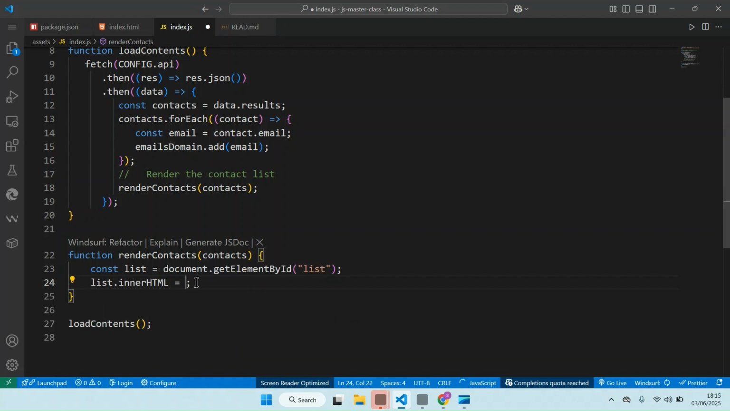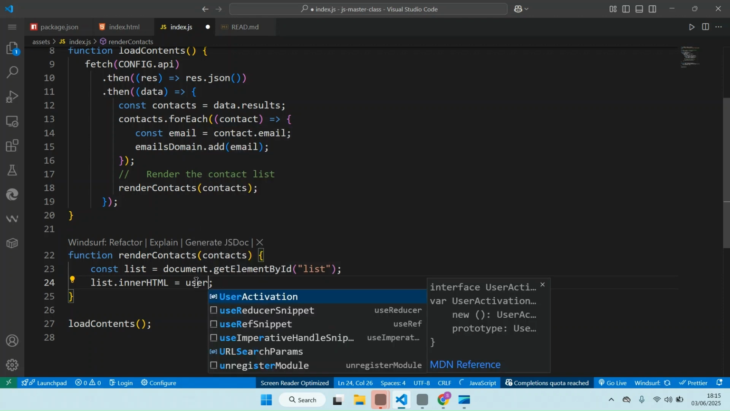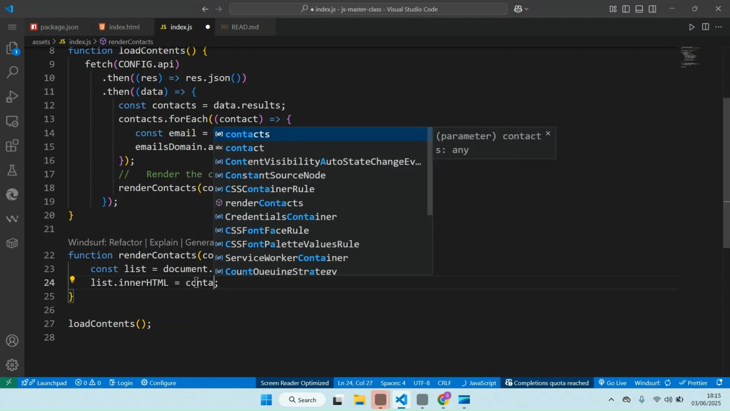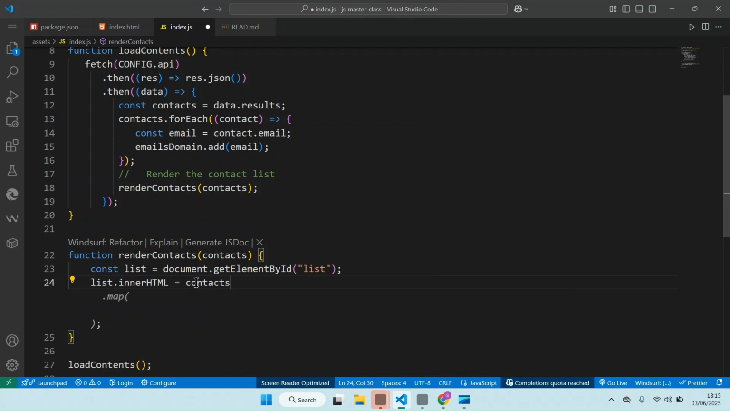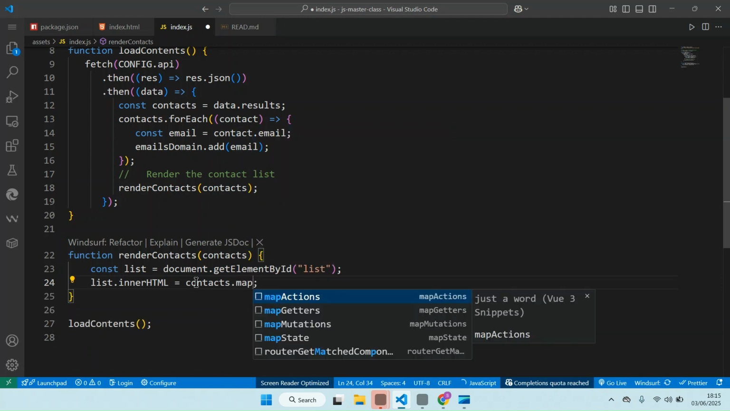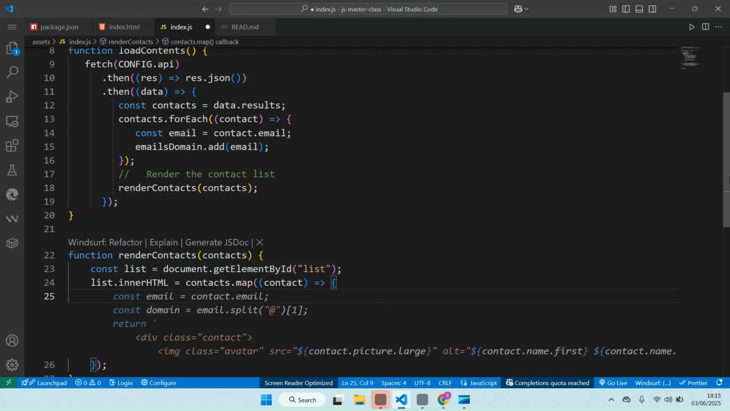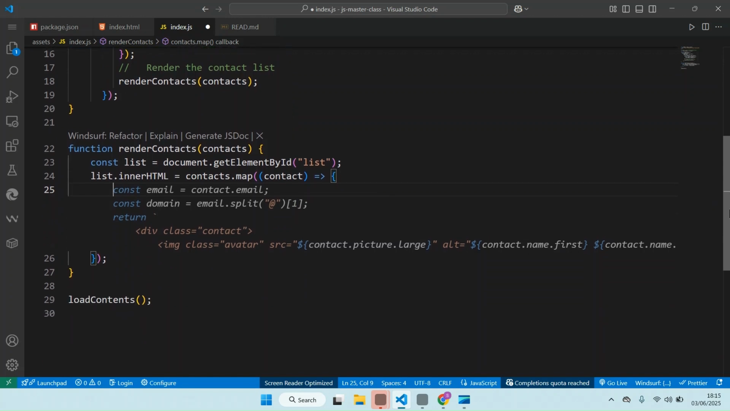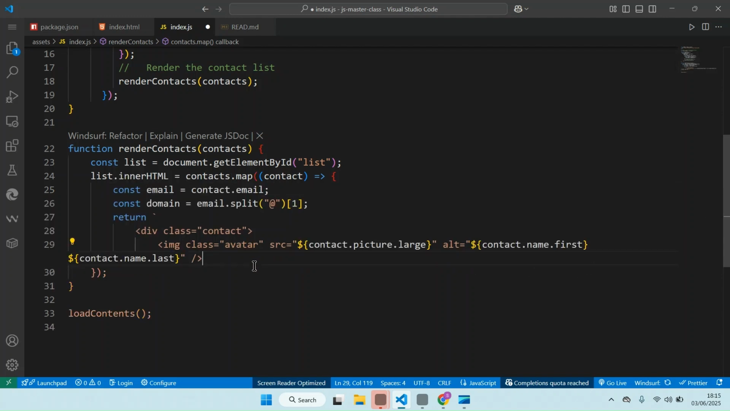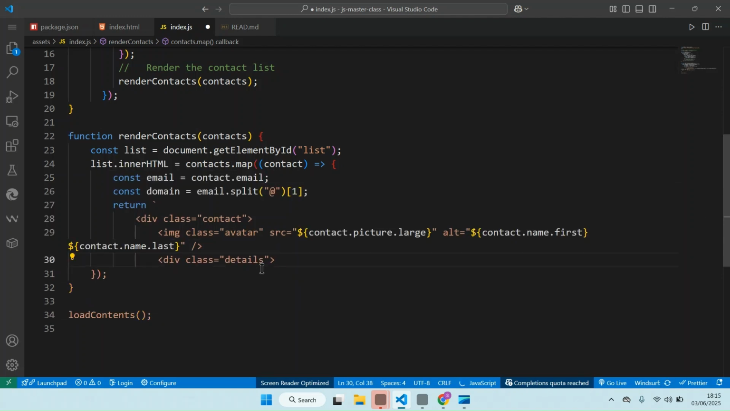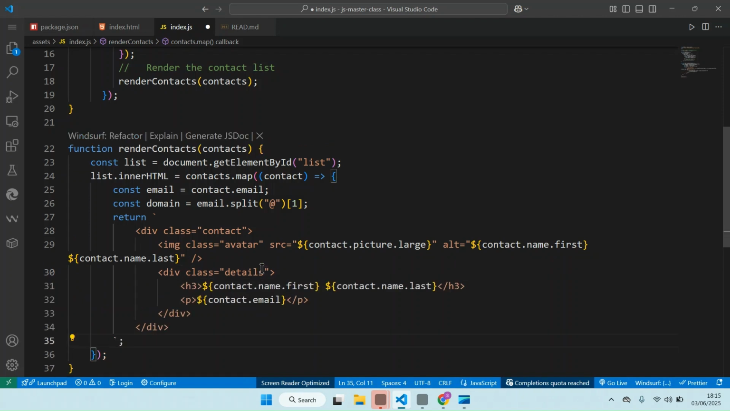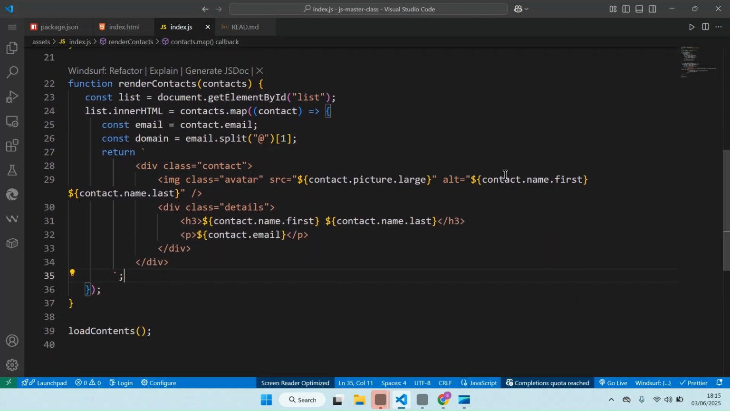So I want to show you how we can do the map. So we can take the contact, contact dot map. So we take now a single contact. With the single contact, you can now use the list. Single contact, we can take return div. Let's see what AI is going to generate. Yes, that's correct. We don't have to type everything.